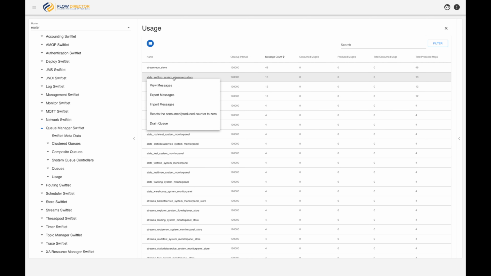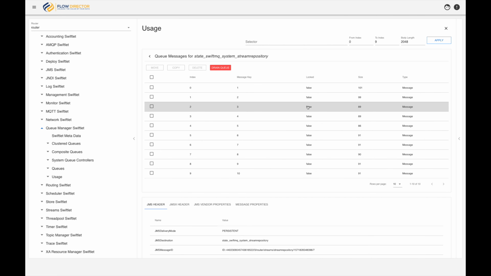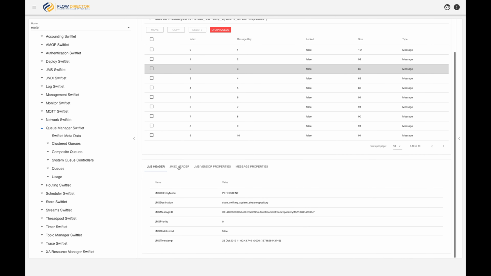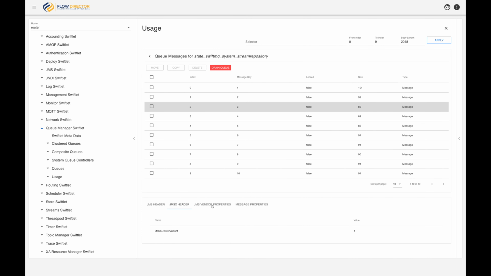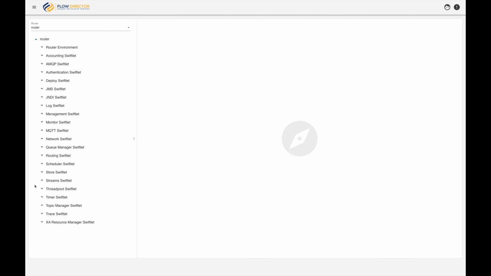If you click on the name of a specific queue, you see a bunch of commands, such as View Messages, which contains a list of all messages in this queue. Just select a message and explore the header and the content of it. By checking messages in the list, the commands delete, copy, and move are enabled. All of this works similar with all other swiftlets listed in the management tree.